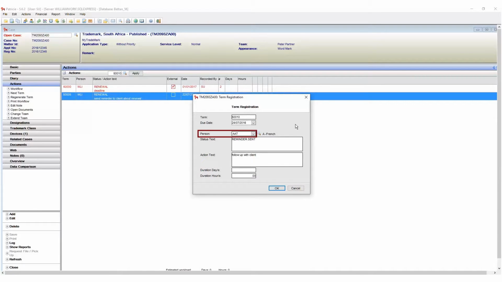Next, who is responsible for this term? Who will perform this follow-up task? We define the responsible person in the person field. Then we have our status text and our action text. These two fields give us context for the status of the case, as well as what actions should still be performed. The status text is the current status of the case, or the very last step taken.